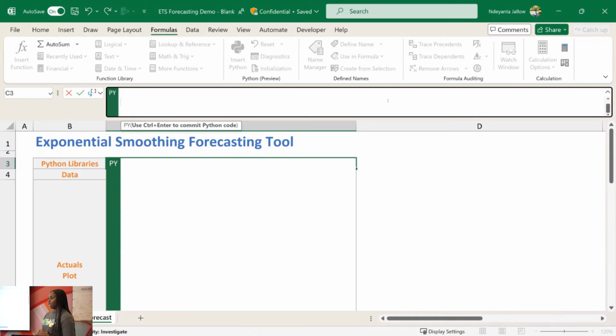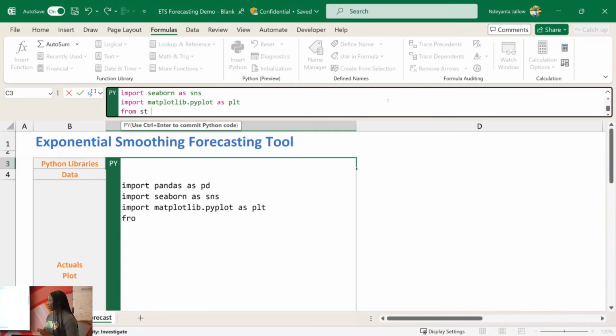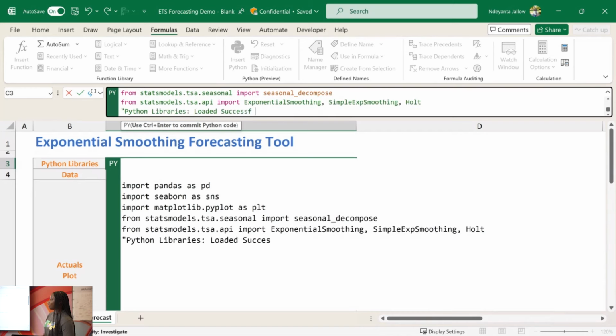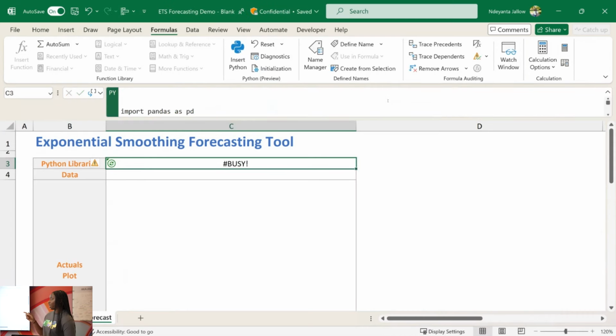There are libraries that we initialize by default. I will not list all of them or share them all here, but I'm happy to share. We'll be at the booth all day, so we can share that more detail. But to start, we will import some libraries. So let's import pandas, seaborn, matplotlib, statsmodels, and the exponential smoothing. And as the last piece, we'll include a string to let us know that the Python libraries went in successfully. So if I hit Ctrl+Enter, you'll notice you'll get a #BUSY!, and that's the code being run in the Microsoft Cloud. And once it's returned successfully, I know that because I received my string at the very end.